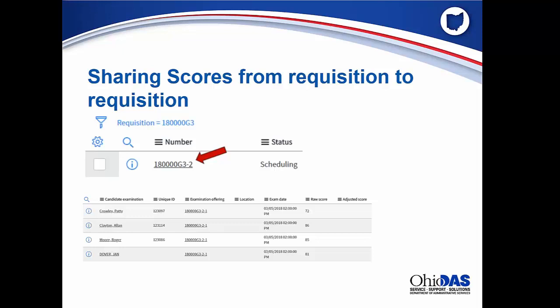What's different about the test retake eligibility report is simply that it's not looking at one rec to one rec. It's looking at all of your recs for the specific test that you're asking about to see if someone passed that test in any other rec. Whereas the sharing scores is sharing one rec to one rec.